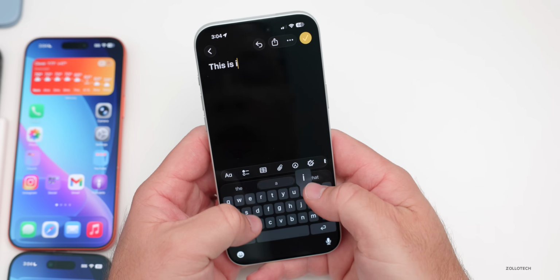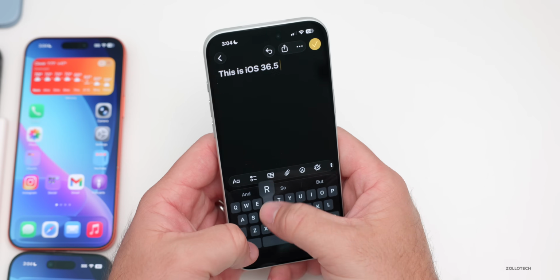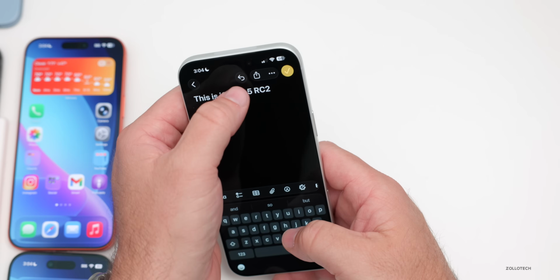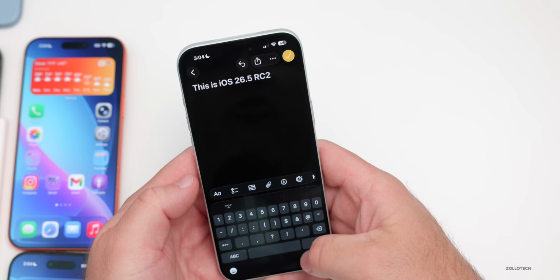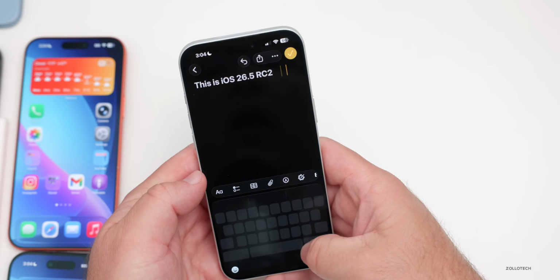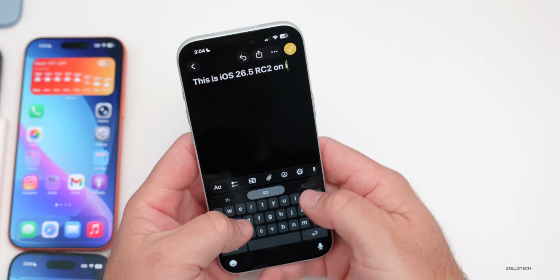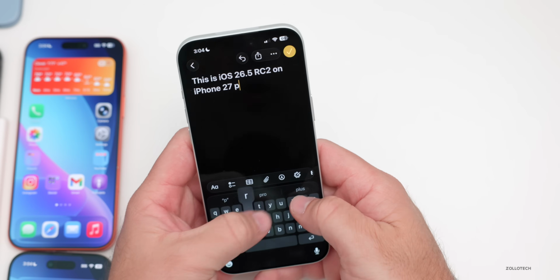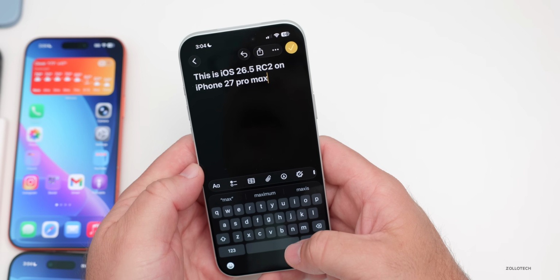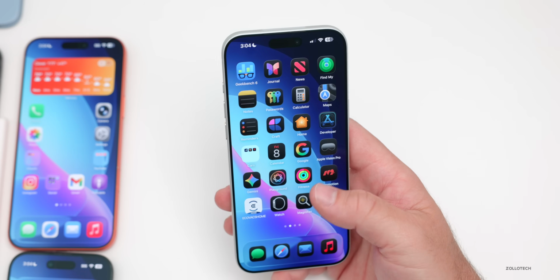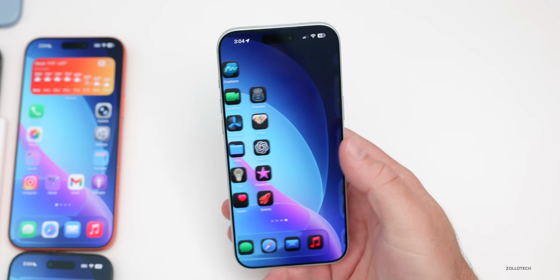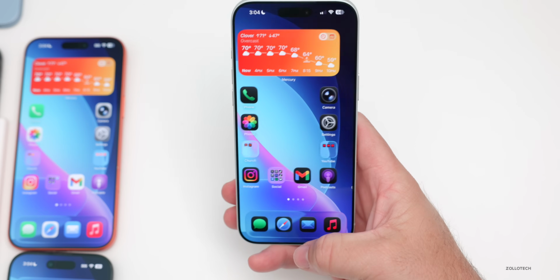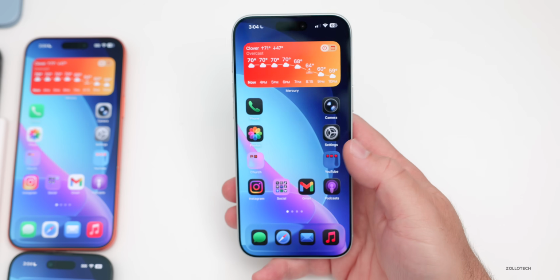This is iOS 26.5 RC2, and I keep typing 36 for some reason, but again, we can just go back and quickly change that. And you'll see it's smooth on iPhone 17 Pro Max. So it's working as you would expect. It's much better. Of course, they fixed it with previous updates, and you'll see how smooth it is just swiping home. So we'll go over here, swipe home, swipe again, and it goes back home, and it's nice and smooth.